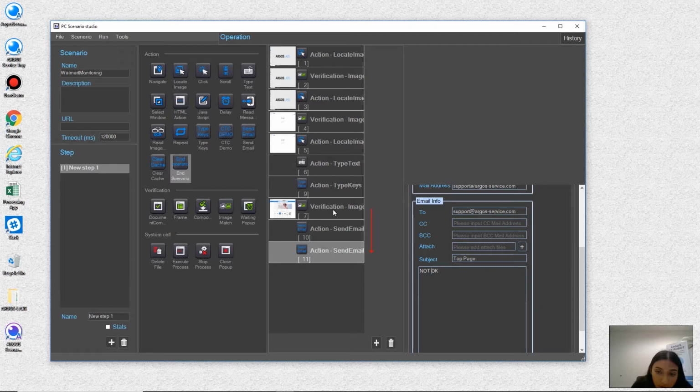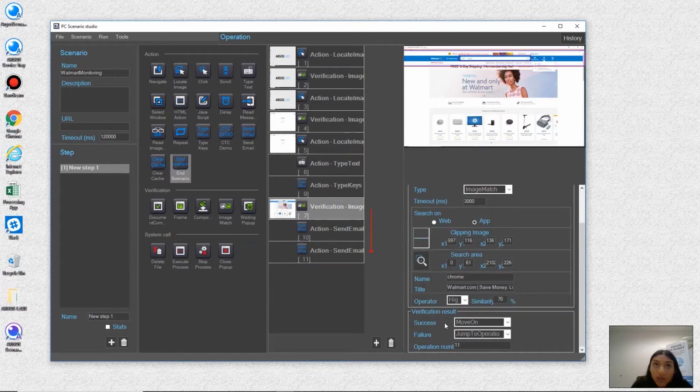And next, we're going to go back to this verification. We need to specify this part right here that says success and failure. This is where we set the conditional branching logic. When success, I just want the robot to move on to the next operation. So here it says move on. I'm just going to keep it the same.